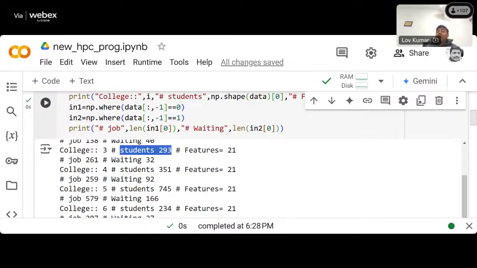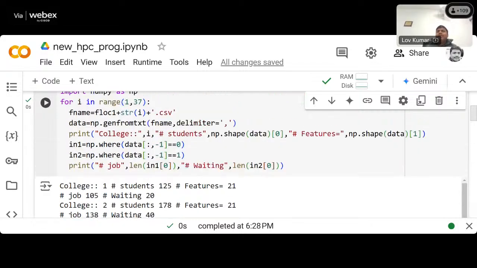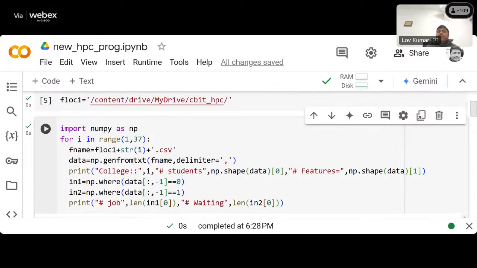It is showing the total number of students, and out of these students how many are waiting for a job and how many already got the job. So simple, the last column basically contains 0 or 1. Our main objective is to apply a machine learning algorithm to predict whether the student will get a job or not. That is our final objective.